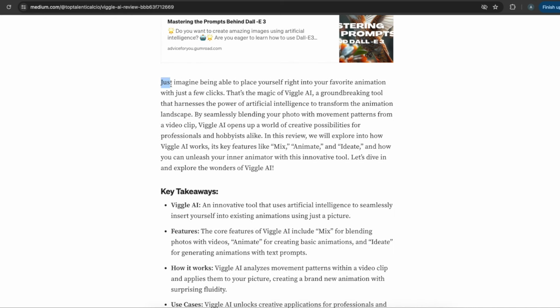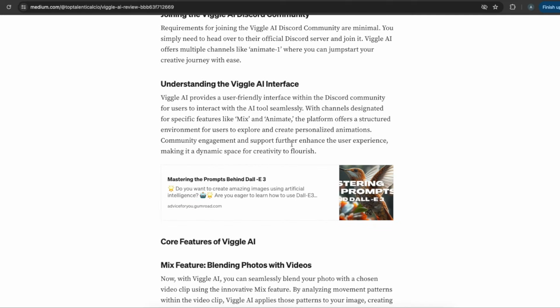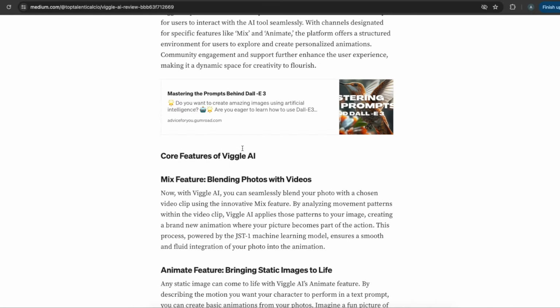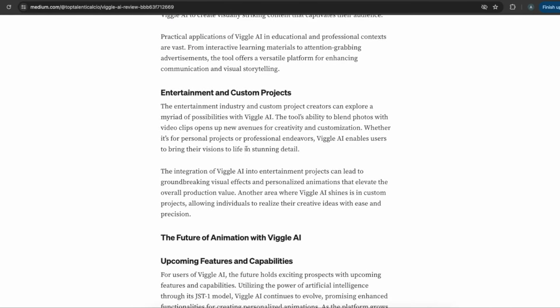Okay, so right here I'm getting the gist of it. So just imagine being able to place yourself into your favorite animation. And this is the idea of this Wiggle AI. Okay, so that sounds pretty freaking interesting. So what if we wrote a blog post like this?